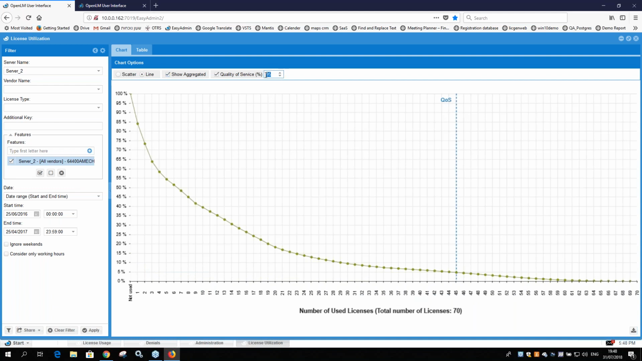Let's say that you're okay with the fact that 95% of the times your users will get the license. 5% of the times they will get denied. So let's say that you're okay with that, so your service to your users will be 95%, meaning that for this feature, which I have 70 licenses for, I only need 45 licenses. Now, that's a huge reduction. If I'm okay with only 90%, I only need 30 licenses. That means that out of every 10 times, 9 times they will get the license, 1 time they will get denied. Statistically speaking, of course.